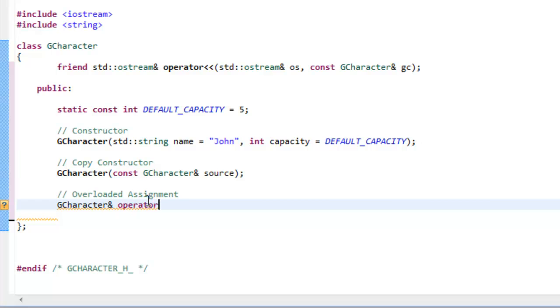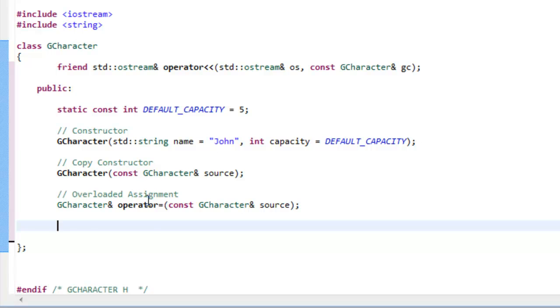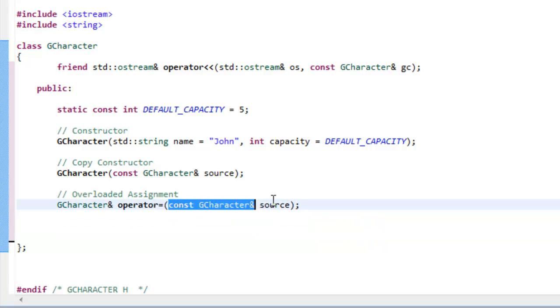So now we'll have operator, and whatever operator we're overloading. I'm trying to overload the plus operator, but we need to do the assignment operator. And then we'll say const, and then G character. Should have picked a much shorter name for our class here. So we have G character, ampersand, and then source is just the identifier I'm going to use. That's the end of the overloaded assignment operator prototype. Again, we're passing in by constant reference some particular G character object that we need to do the assignment from. So we're assigning from this particular G character object here.